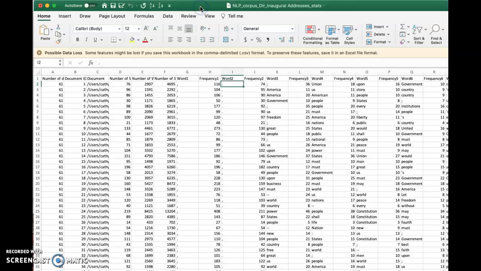The first one, which I opened up as an Excel file, it's always best on Mac, especially to open up CSV files as Excel files, just so everything appears as it should. The first output file I'll be discussing is the inaugural addresses stats file. What this does is provide the number of sentences per document, the number of words in each document, and the number of syllables in each document.